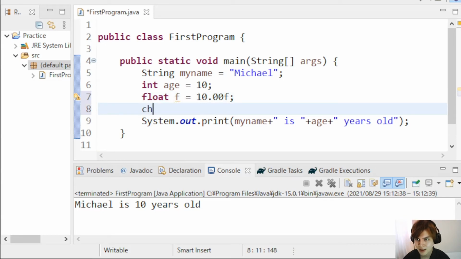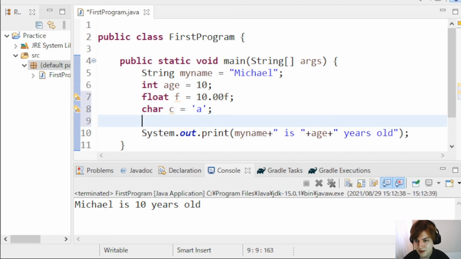And the next one is char. And char stores single characters such as A or B or C. And char values are surrounded by single quotes, like this, like A. And if you try to add some extra characters like this, it's gonna show an error. So technically it accepts only one character, so don't forget about it.